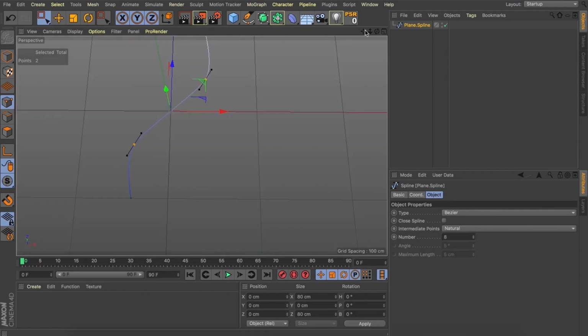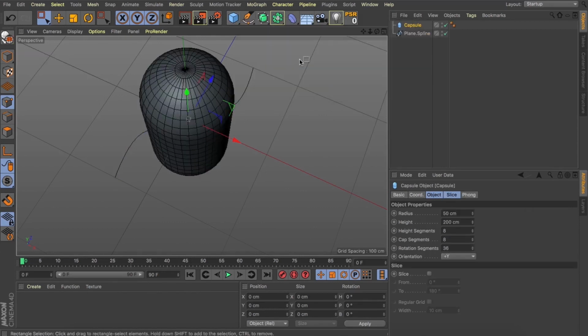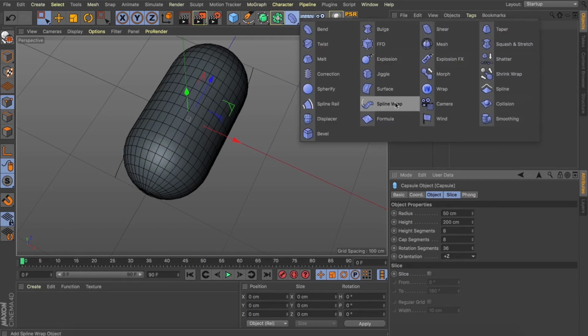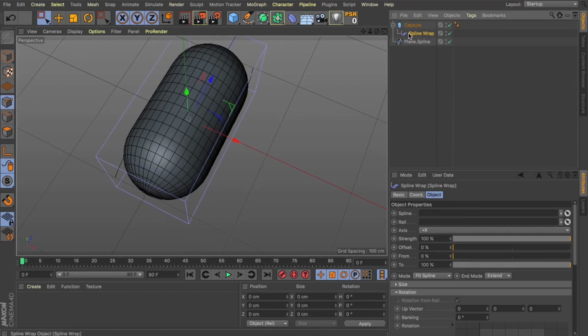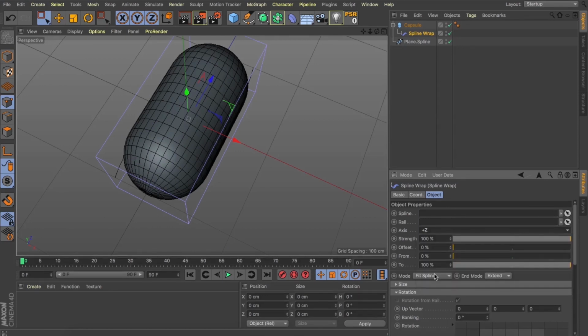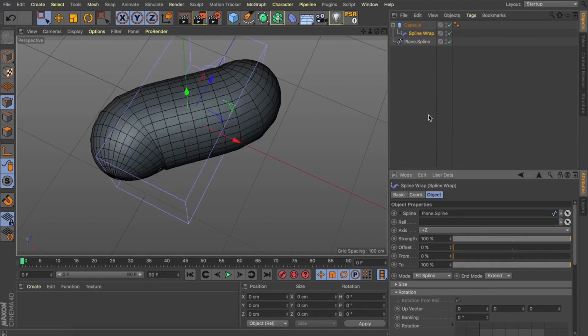Now what we need to do is add a capsule into our scene. What we're doing now is making a singular thread that is going to be forming up the stitching pattern of our shoelace. So with our capsule selected, let's change our orientation to +Z so it's running the same direction as our spline. Let's grab ourselves a spline wrap, make that a child of the capsule, and we're going to change our axis to +Z so it's facing the same direction as our capsule. With that selected, let's drop our spline into the spline field of the spline wrap, and you're instantly going to see that capsule jump to the position of the spline.